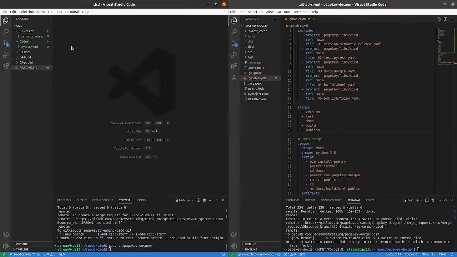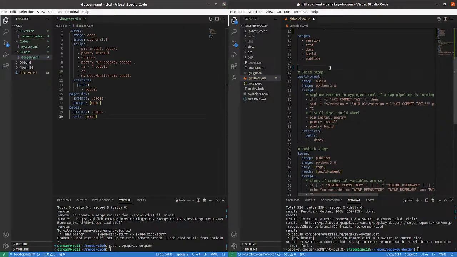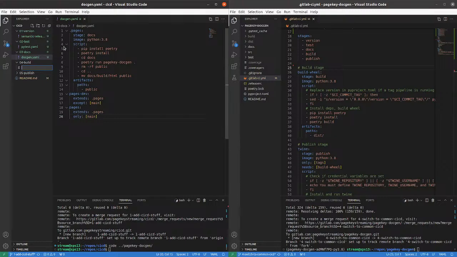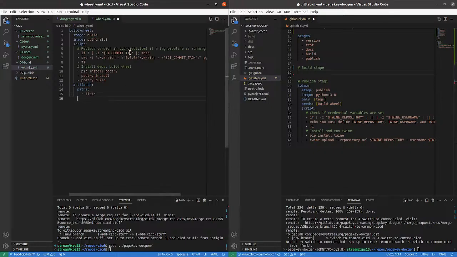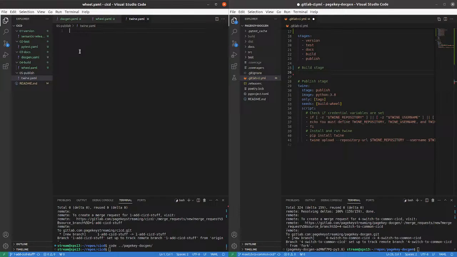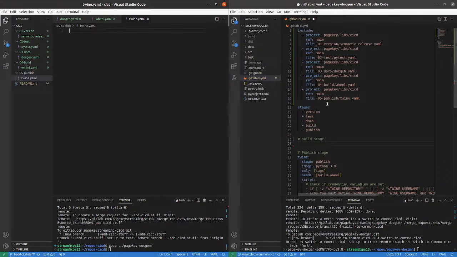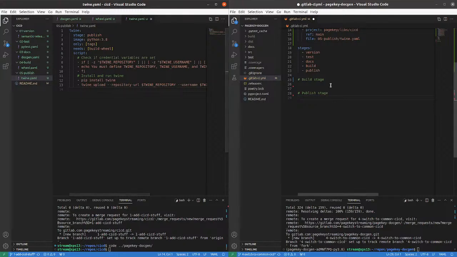So PyTest is there, fine. Docs, we're going to do docgen.yaml. And we'll just throw this in here. Build wheel.yaml. Good. And publish twine.yaml. Nice. Okay.